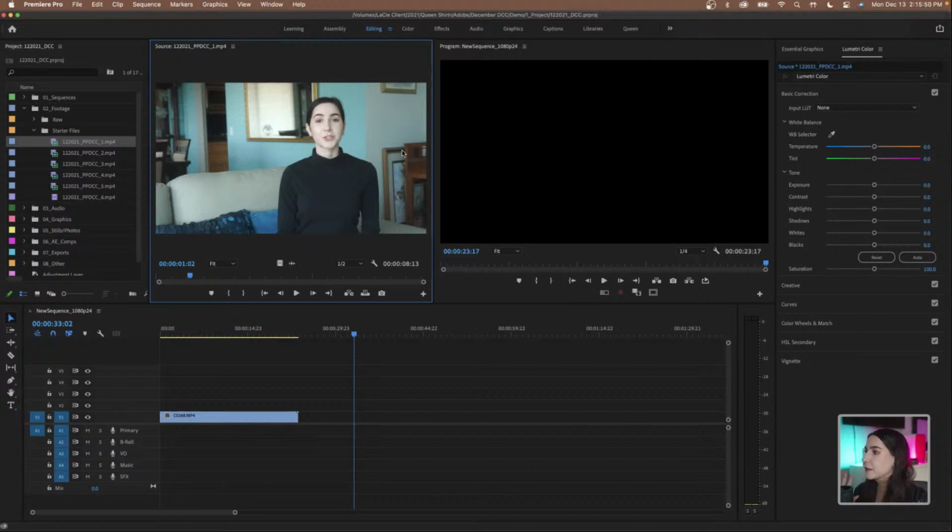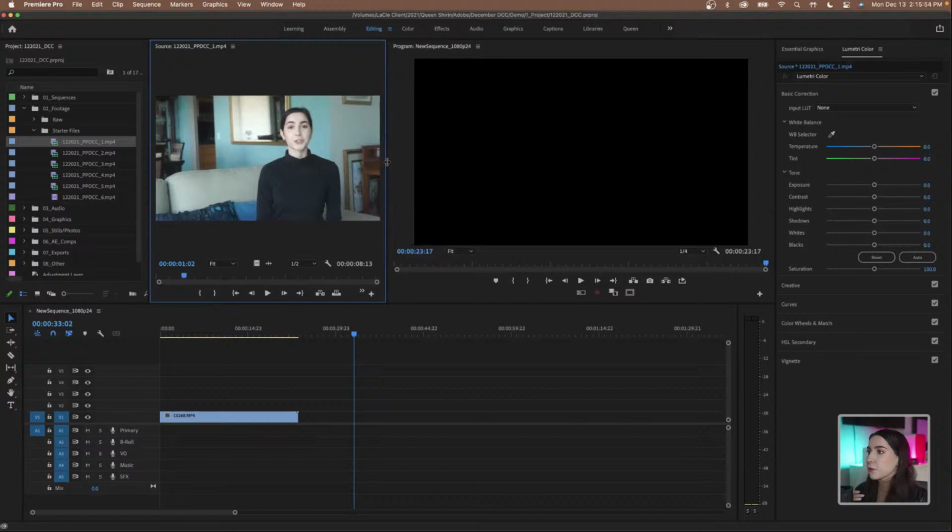So I like having the source monitor a little bit smaller than the program monitor because once I go to actually editing down here on my timeline, I want to get a bigger preview of what I'm actually going to be looking at for this video that I'm editing.